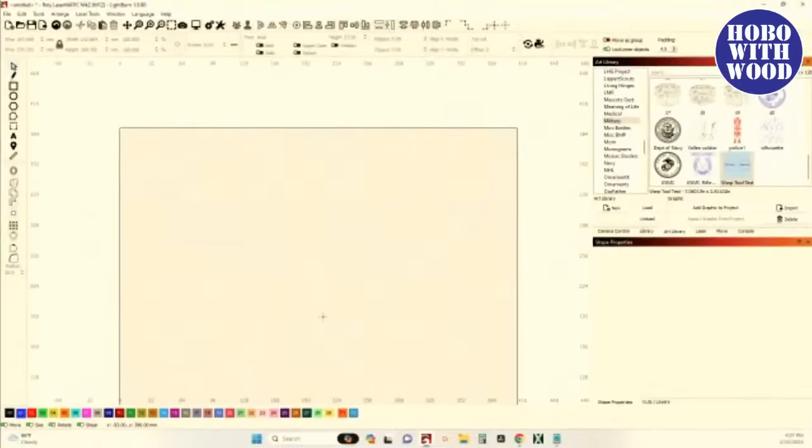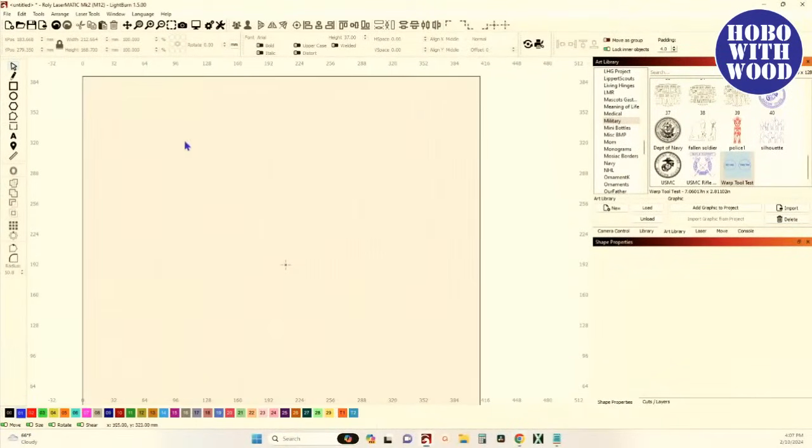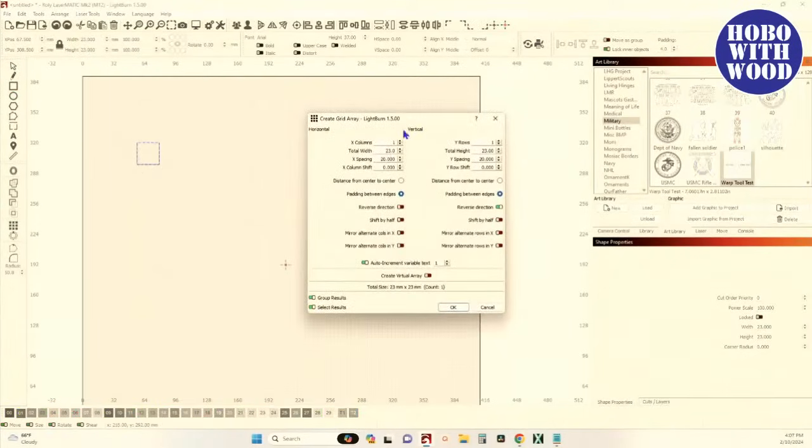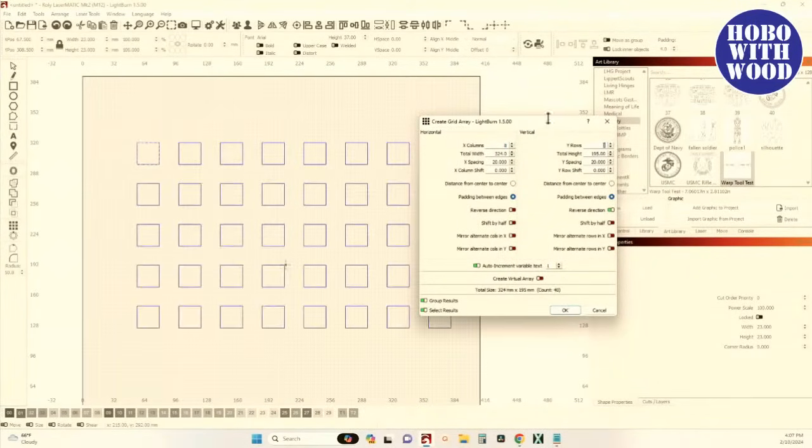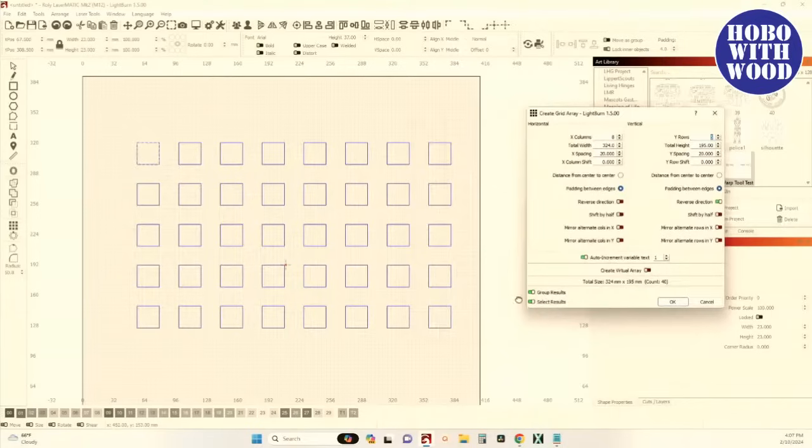Yep. Switch over, go back here. So I've got 1.5 open, and I've got this square, and I'm going to do a simple array. Before 1.5, you didn't have these two little buttons right here. These are what's new in the array in 1.5. And it's group results and select results.